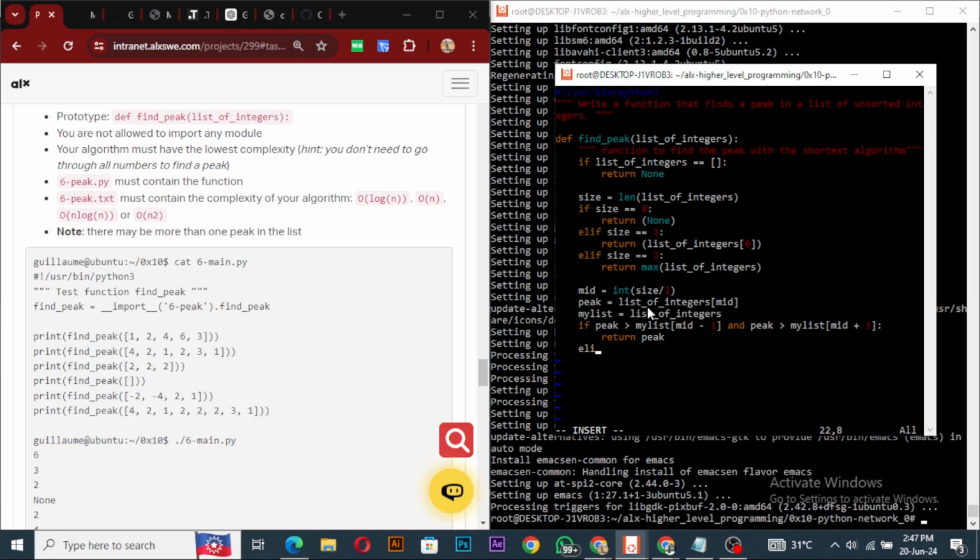Else if, right, the peak now is less than my list, because I've shortened that guy as the middle minus 1. So if it is less than what is now by the left, it means that it is probably greater than it. So if this is the middle, right, and it is less than this and this, it means that this one would probably be the greatest. So then we can use recursion to iterate through it.